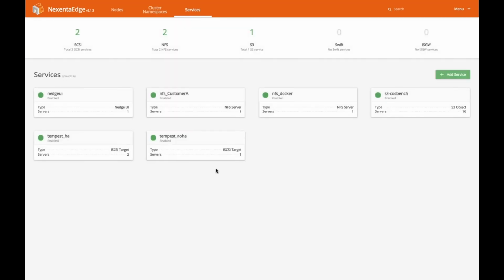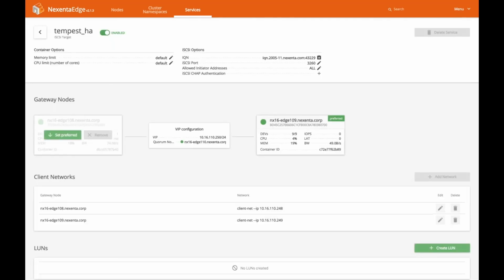If I click out here and look at maybe something a bit more involved in configuration, how about the iSCSI service that's actually an HA service? So the Tempest HA service here, it's an iSCSI service that I generally use to run OpenStack Tempest, or kind of Tempest tests, which is a test suite for OpenStack in that sense. And it's configured as an HA service, as you can see here. I have NexentaEdge 108 and 109 configured to run as a pair. So it's an active-passive failover mechanism with a virtual IP address in the middle.